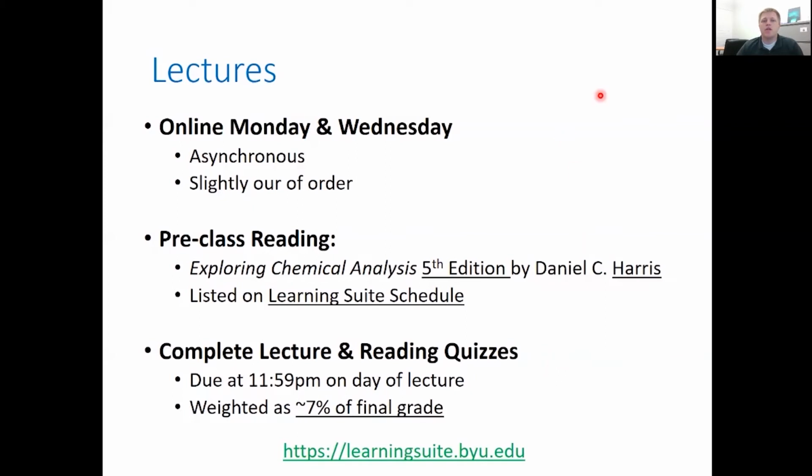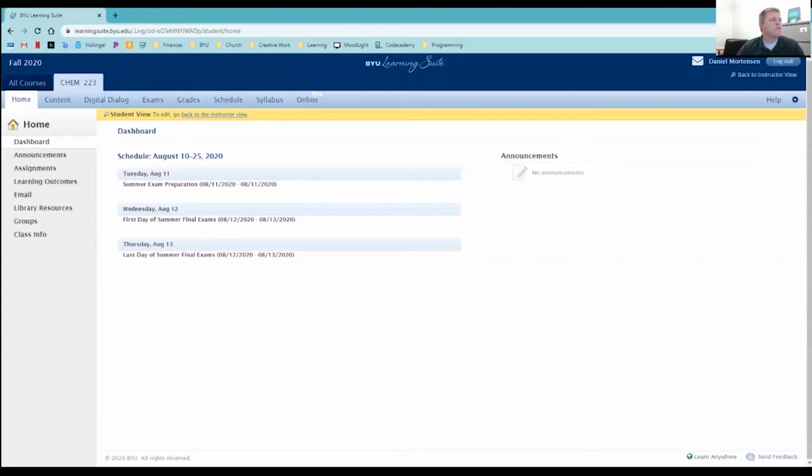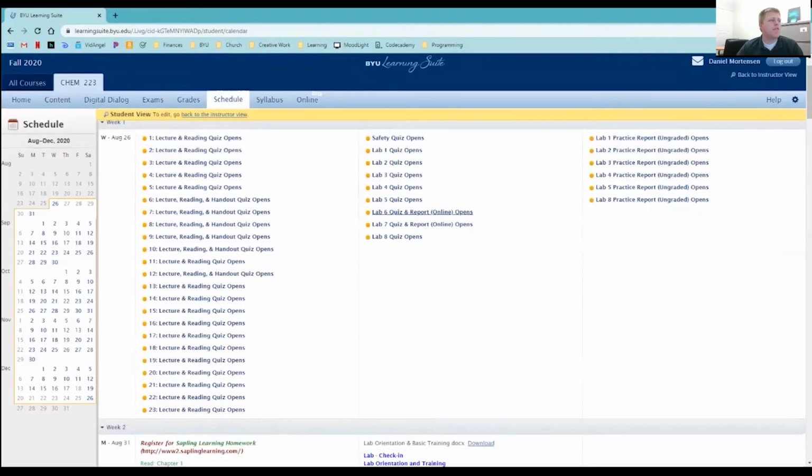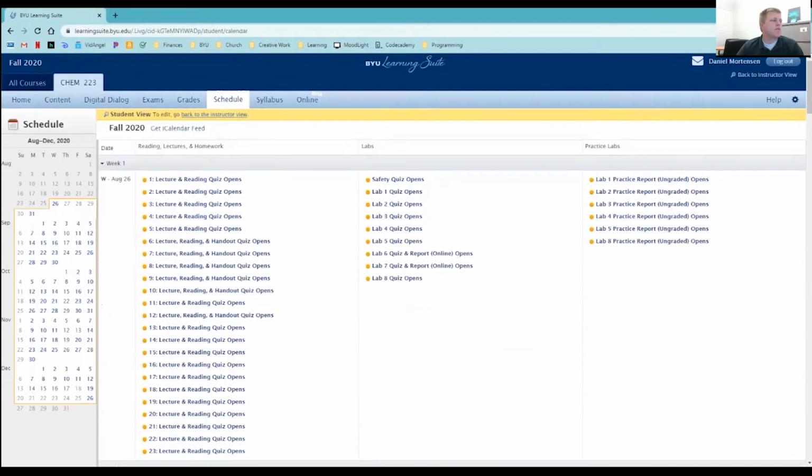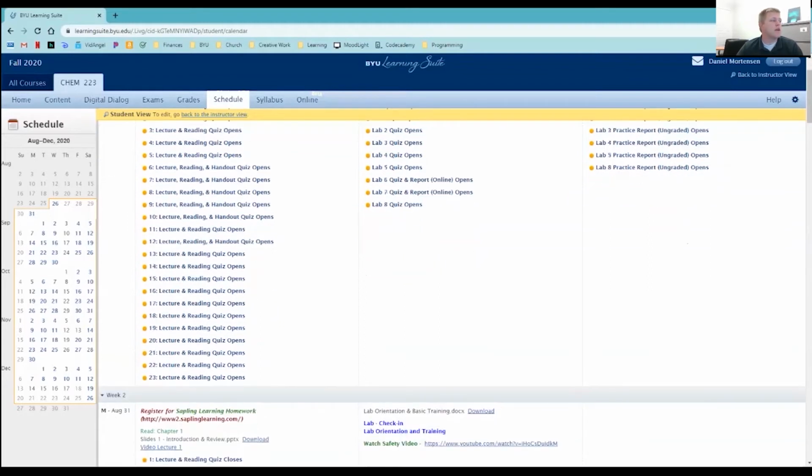Now, let me show you really fast where those are on Learning Suite. You'll see I have the student view pulled up here, so this is how you'll see it. If you go to your schedule, I've tried to put just about everything on this schedule for you. And you'll notice that you have a bunch of quizzes that you'll have to take during the semester. They mostly all open on August 26th. That way you can do them early if you get to them early.